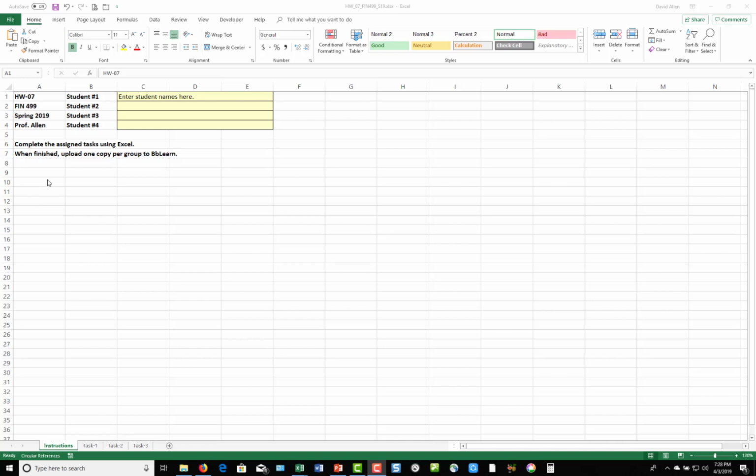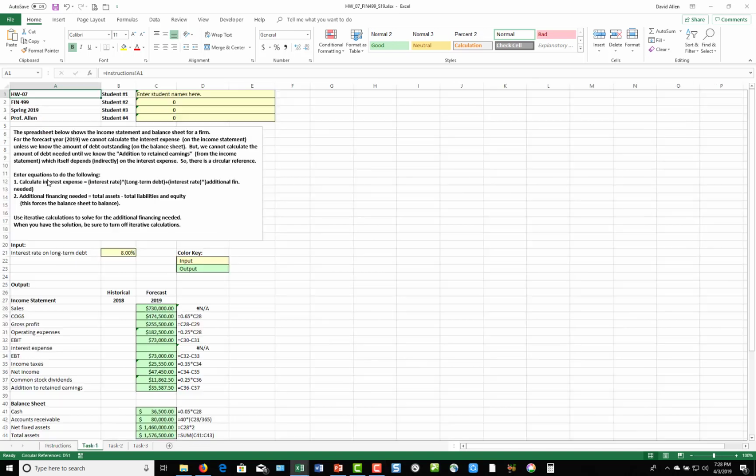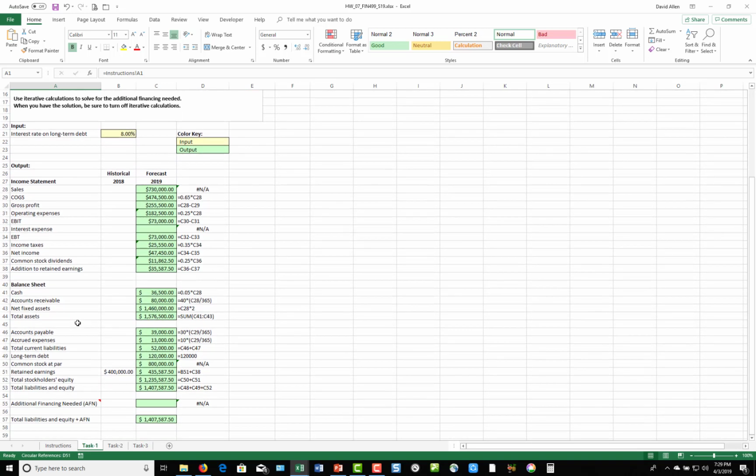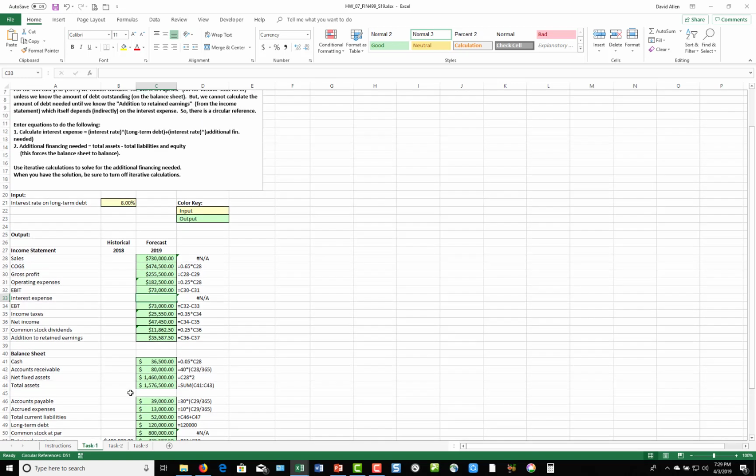This is the answer key for homework number 7, FIN499, Spring 2019. Task number 1 gives us an income statement and a balance sheet and asks us to complete the income statement, in particular the interest expense, and then to look at the balance sheet to see if the balance sheet balances, and if not, whether or not we need additional financing.